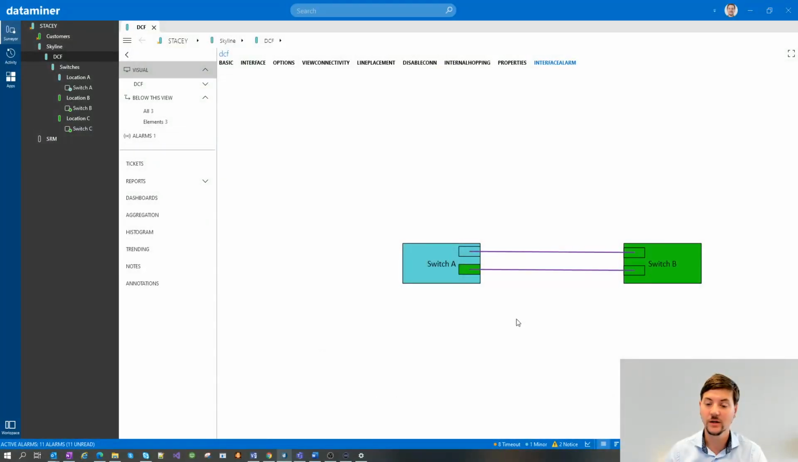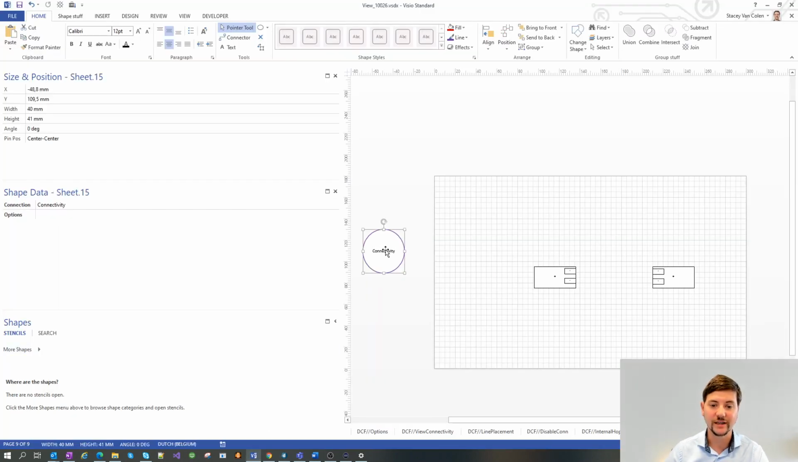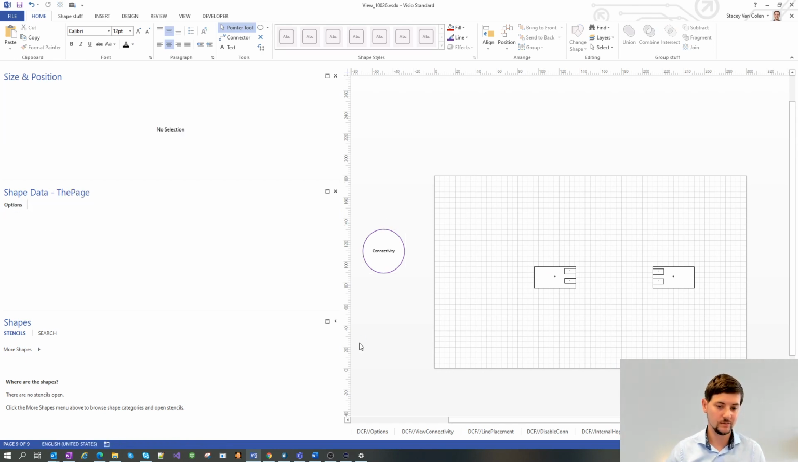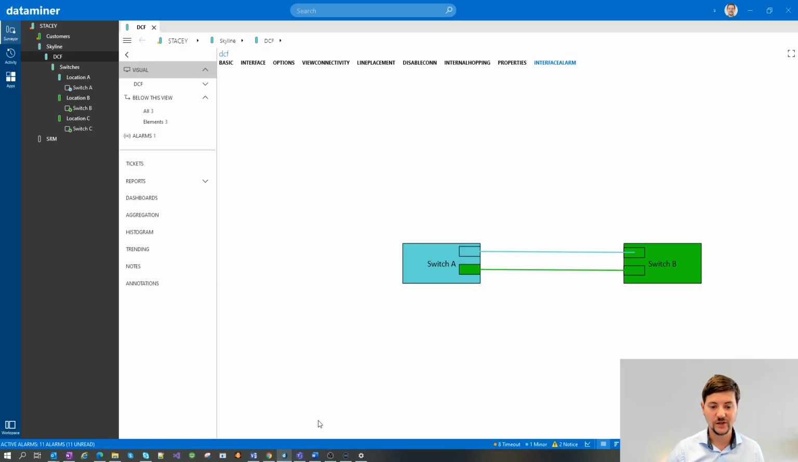By default, your DCF connections get the color that you gave your connectivity shape. If you want to modify that behavior and instead use the color of the severity of your interface, that can be achieved by the following. You see by default, this one's purple. But now, if on our connectivity shape, we add the shape data options with the value show interface alarm color. By doing this, our connection lines now get the severities of our connection shapes itself.